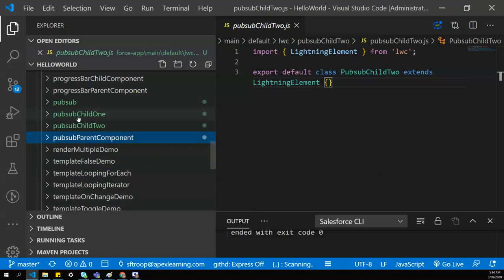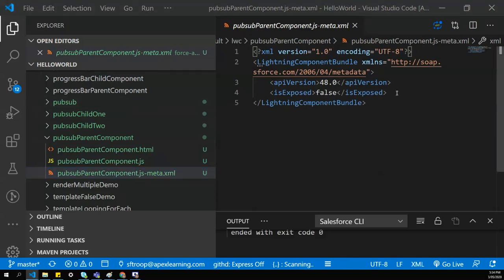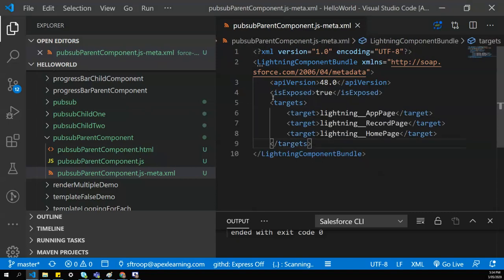First thing, we'll go to the parent component meta file, enable the targets, change isExposed to true, and set targets to app page, record page and home page. Based on your need, you can set that. For demo purposes I always set all the targets, and this will allow your component to be visible in the app builder.